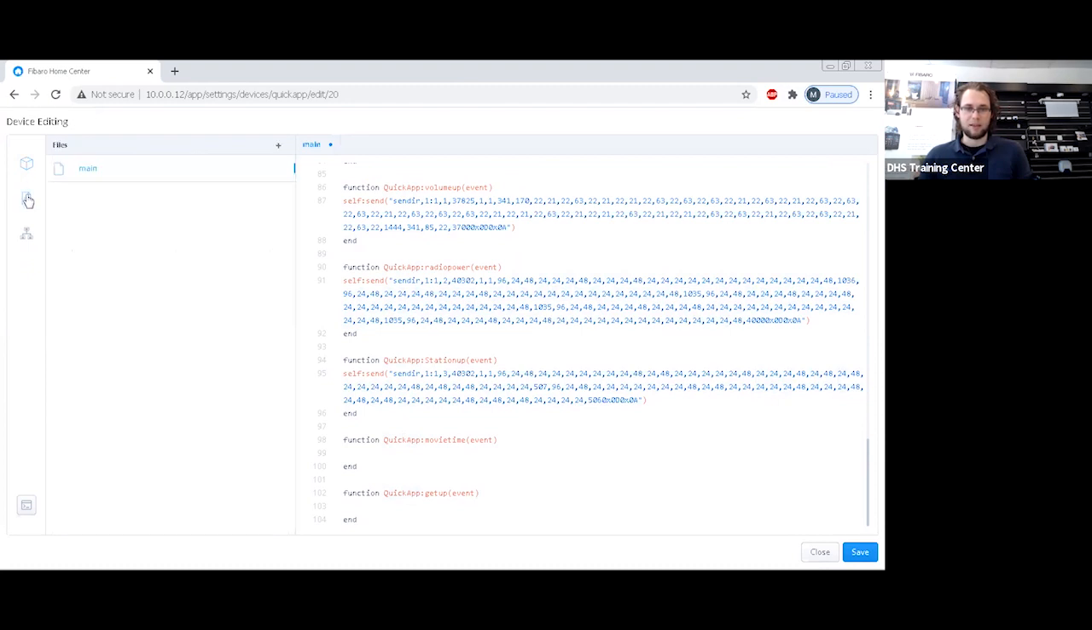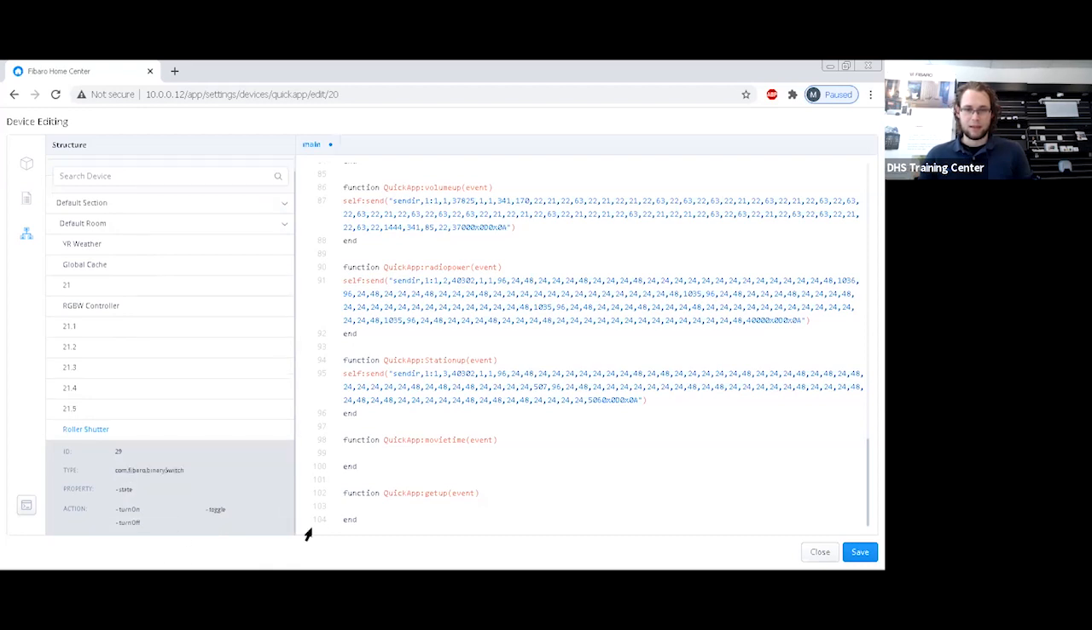One of them is our files, and the other one is actually a list of all devices we currently have connected to the system. So we can go to devices, default section, default room, and then find the device we actually want. So in this instance, let's just choose the roller shutter. And when we want it to be movie time, we want it to turn on. It gives us the exact command we need for it. And let's say turn off.